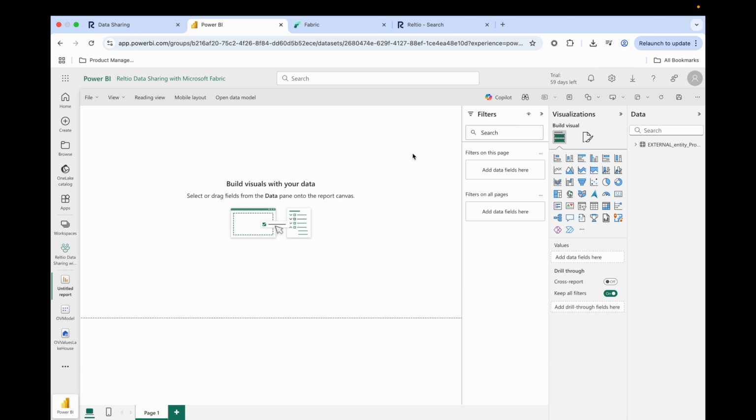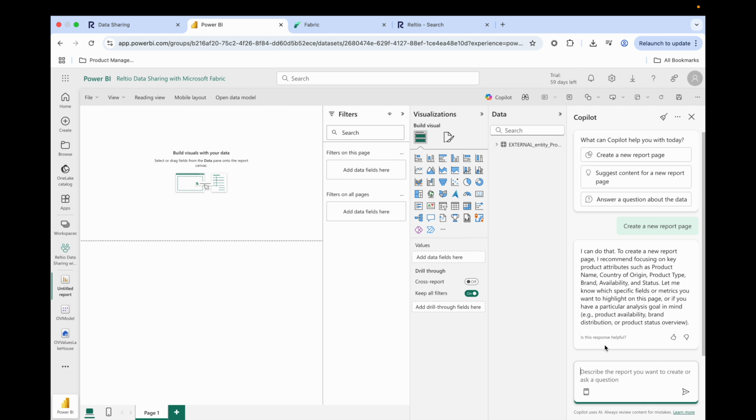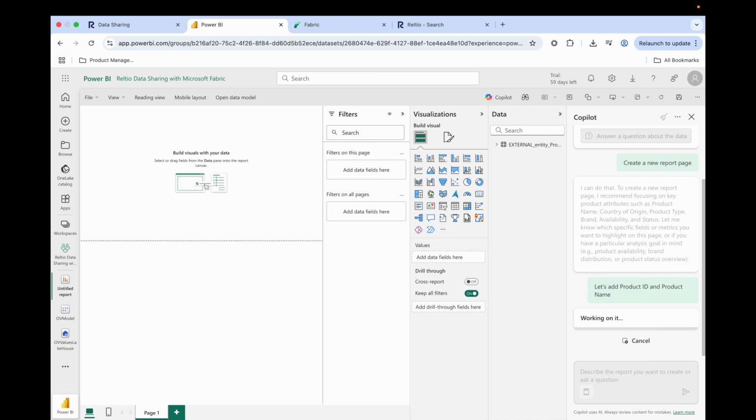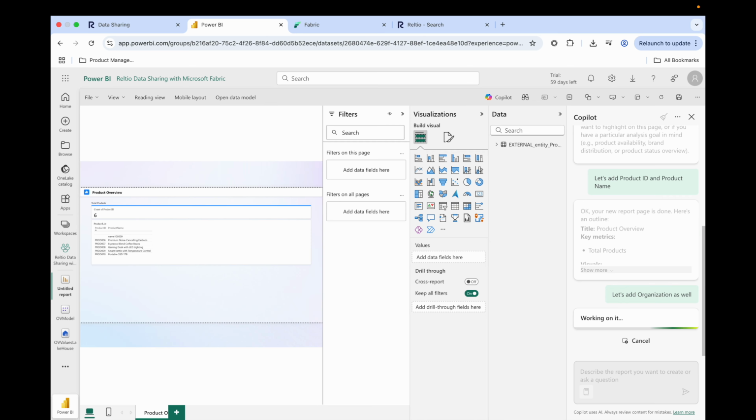For customization, we'll use Copilot and look at how easily it can consume the data shared from Reltio. For that, click on Copilot and ask it to create a new report page. Copilot will ask you to tell the key attributes to focus on for the report. Let's add product ID and product name to start with. Copilot will make use of the Reltio data and create the report with product ID and product name as columns. Now, let's modify the report further and add the organization column as well, and hide other panes for better visibility of the report.